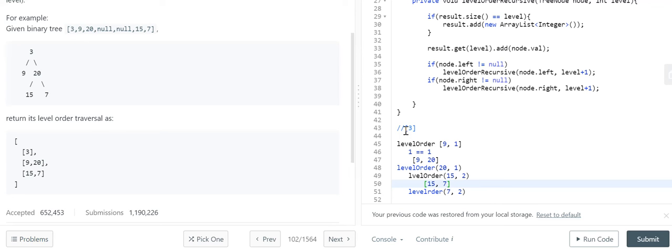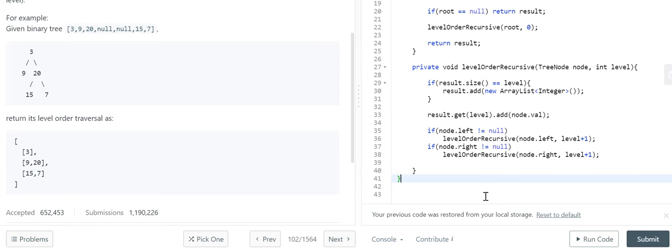So now we have got a list at level 0, a list at level 1, and a list at level 2, so that is the answer. Okay, so this is a simple recursive solution.